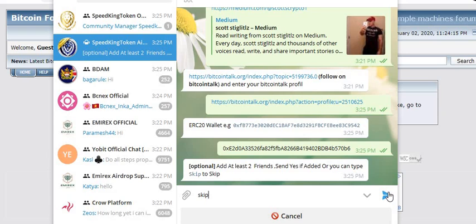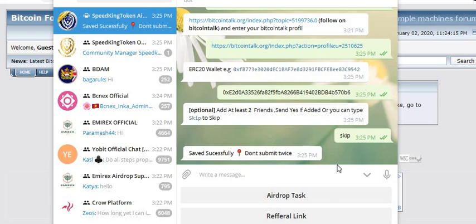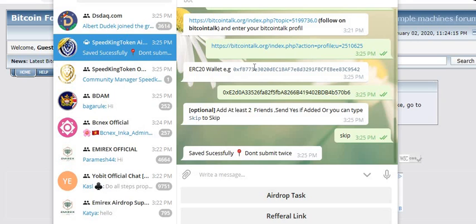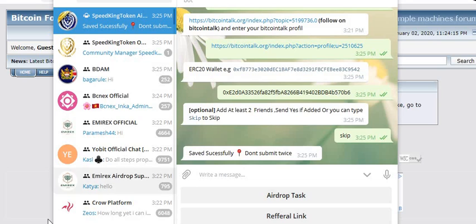Type in skip. Don't submit twice. So you got a referral link down below, and the coins will be sent out to your Ethereum wallet. And that's the end of this airdrop.